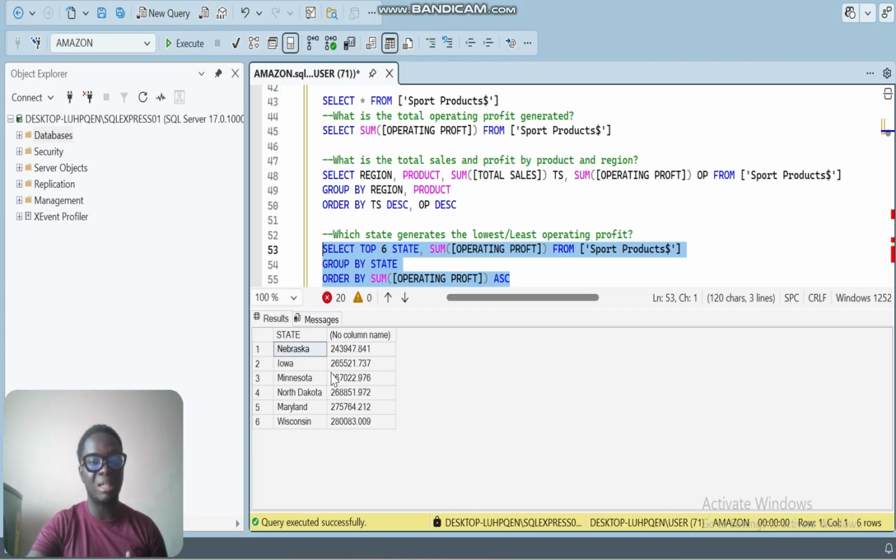We can see that it is contributing just about 24,000, and then Iowa with 26,000. Then Minnesota also with 26,700, then 265. And then we have North Dakota with 268, Maryland with 275, and then Wisconsin with 280. So you can see that the top one, being Nebraska, is actually correct and true.